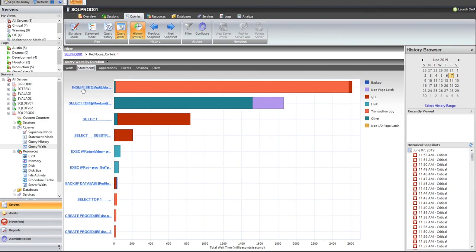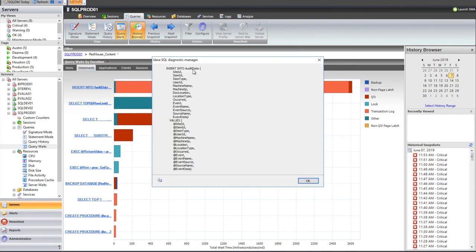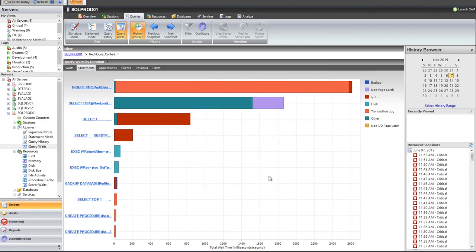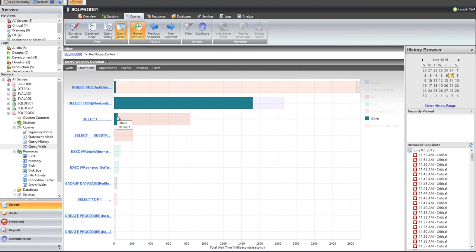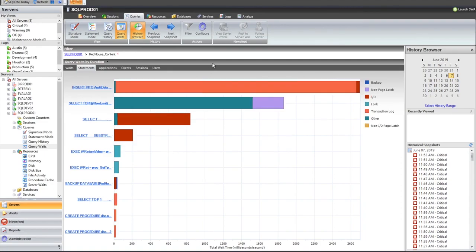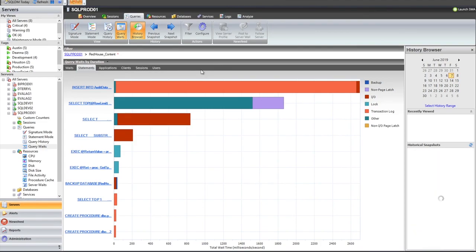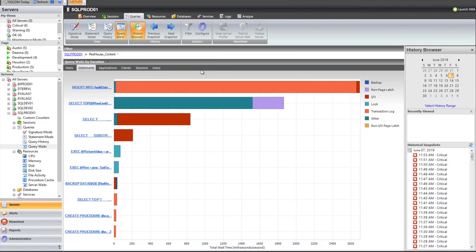So this looks like auditing, right? If I view the text here, this is an insert into audit statement that's giving me the most wait times over the last 4 hours on this particular server. Query waits are a very important way of getting a better understanding of how a SQL Server is performing in a detailed fashion that I think is pretty remarkable, not only in real time, but you can also use the history browser with this particular feature to go look at 3 weeks ago and see what the waits look like, or an hour ago, or a minute ago, if that's what you need to do.